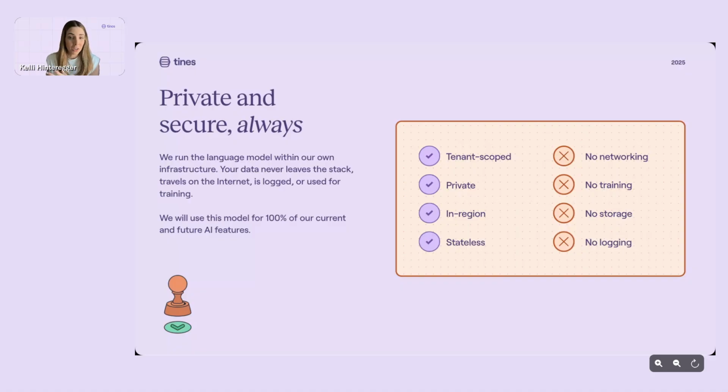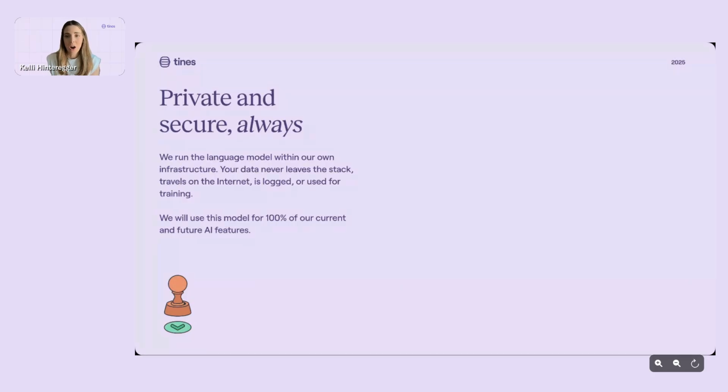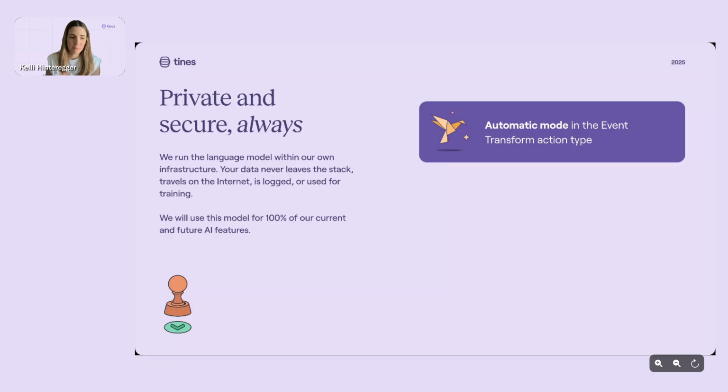And what's built on this private and secure infrastructure today, there are three core things. Our automatic mode, which is the ability to transform data, really those gnarly data transformations that customers have to do. This helps them write code based on the prompt they give. And then when data passes through that action, it is properly formatted without any complications.